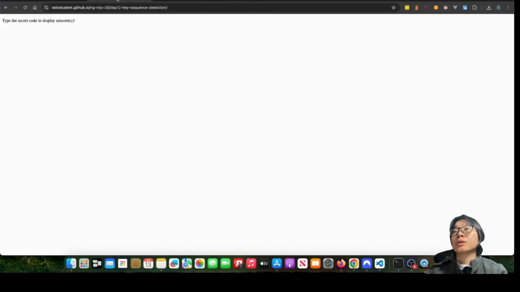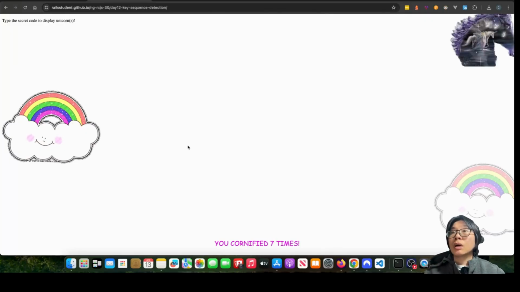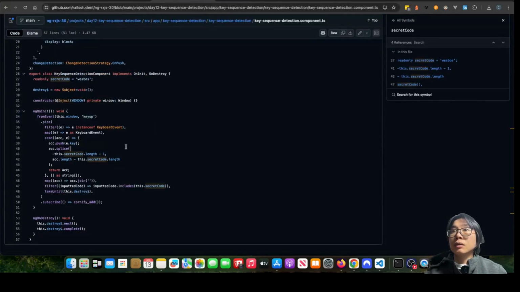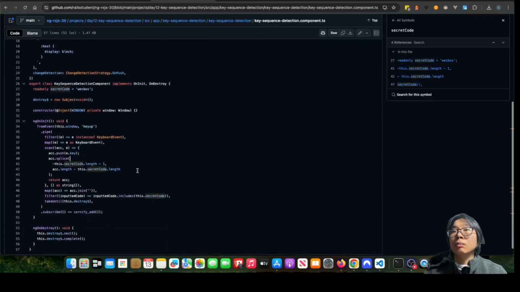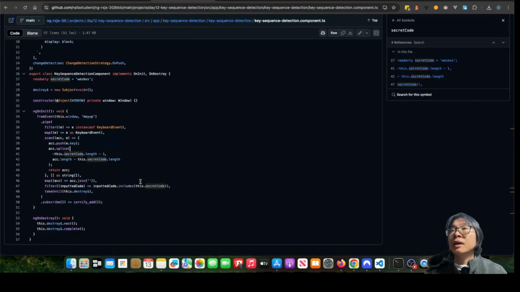But first, I want to show what the demo is. This is a demo where I am asked to input the secret code. When I input the secret code correctly, a unicorn would pop up on the browser. Rainbow, unicorn, more unicorn. So this is the code with rxjs and modules. It is very simple, so I think Firebase Studio should be able to manage it.